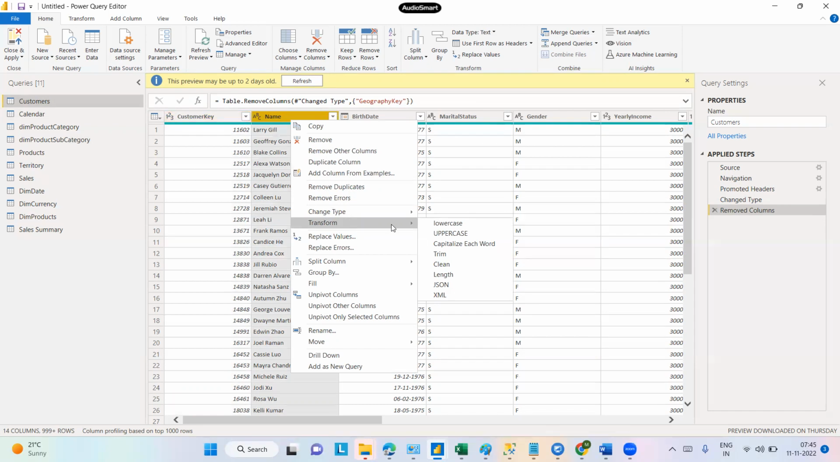But if you see here, there is lowercase, uppercase, and capitalize each word and trim, clean, length, JSON, and XML. So if we see all these functions, I believe you all remember that we have used functions in SQL. For lowercase, we have used lower, and for uppercase, we have used upper, and capitalize each word. Do we have any functions in SQL?